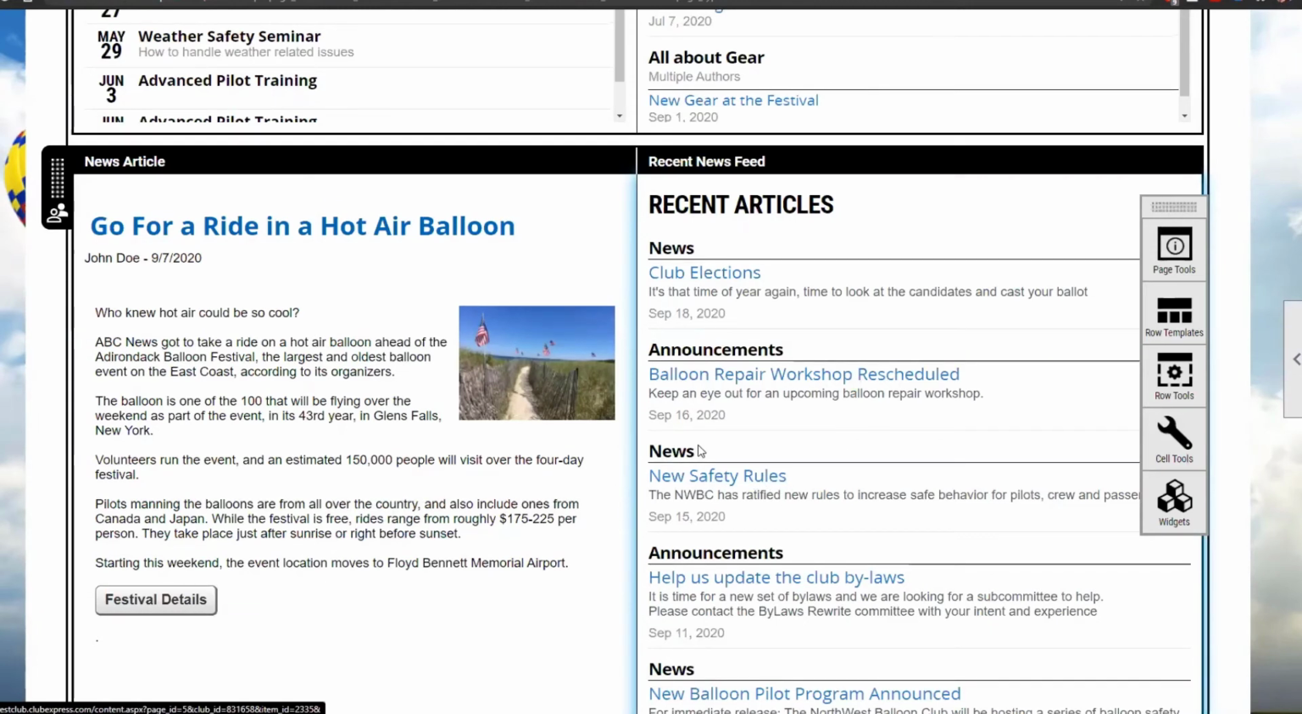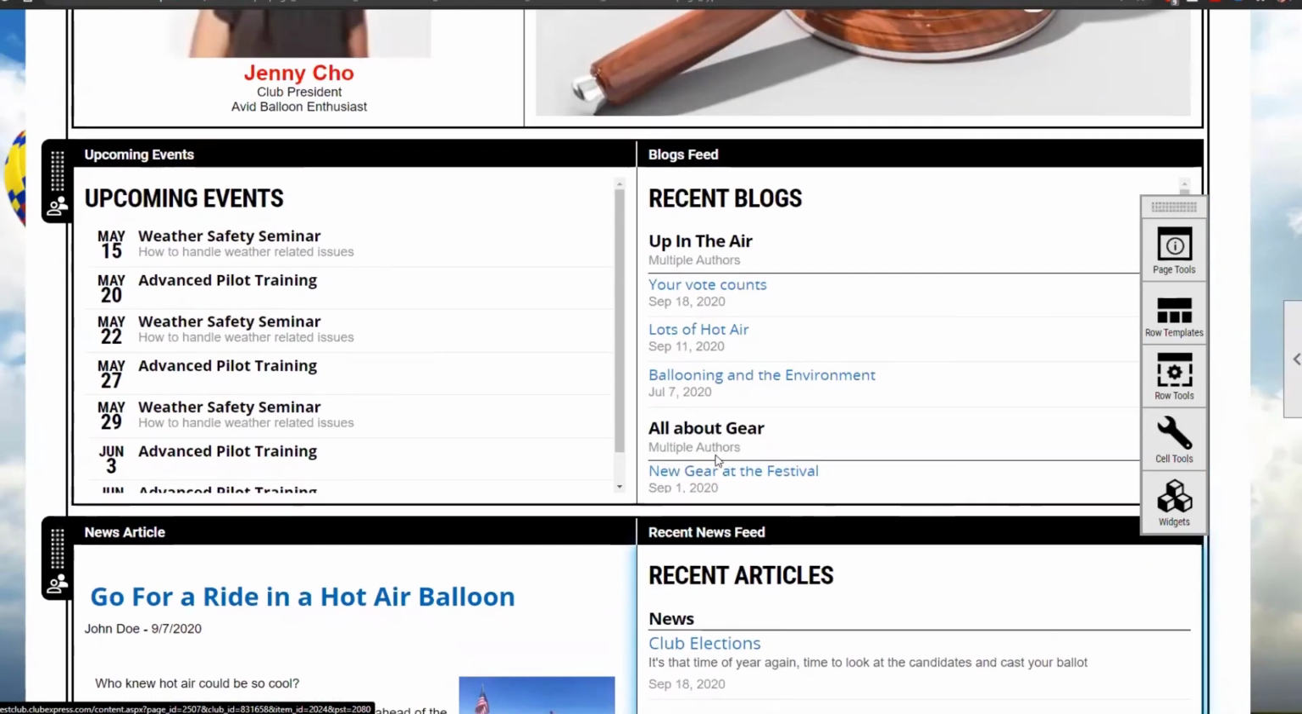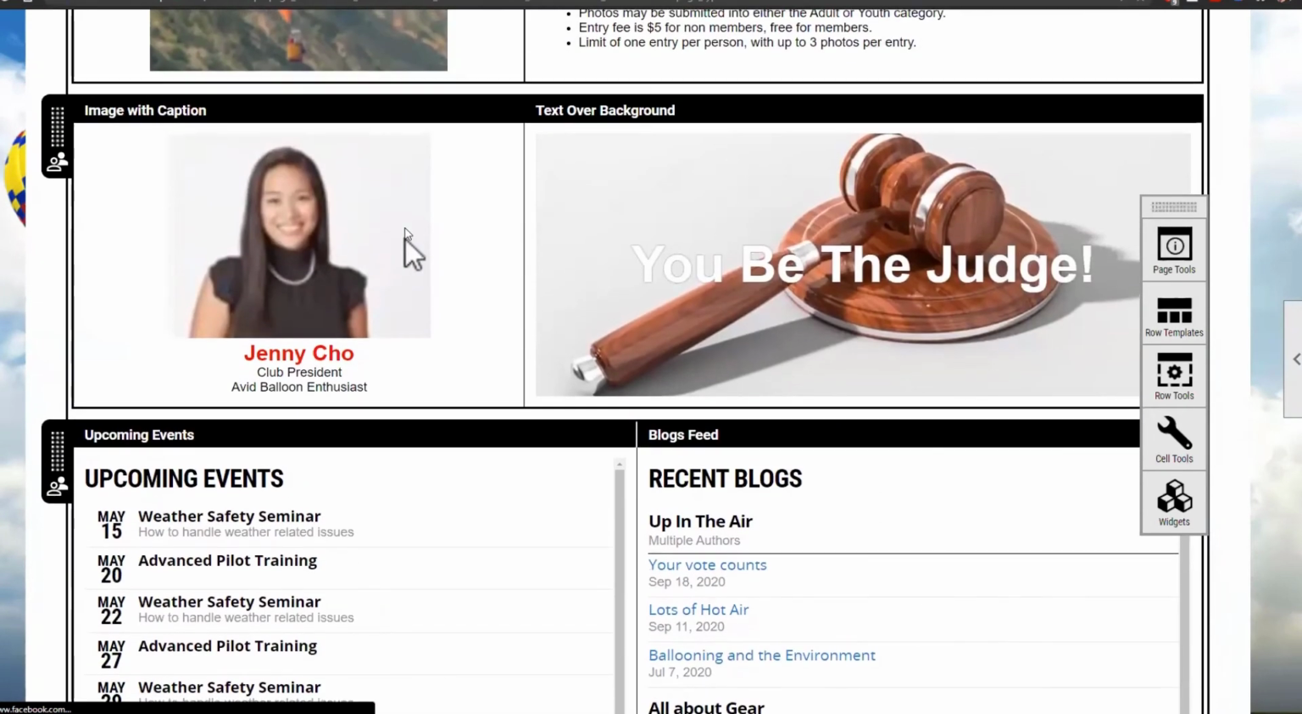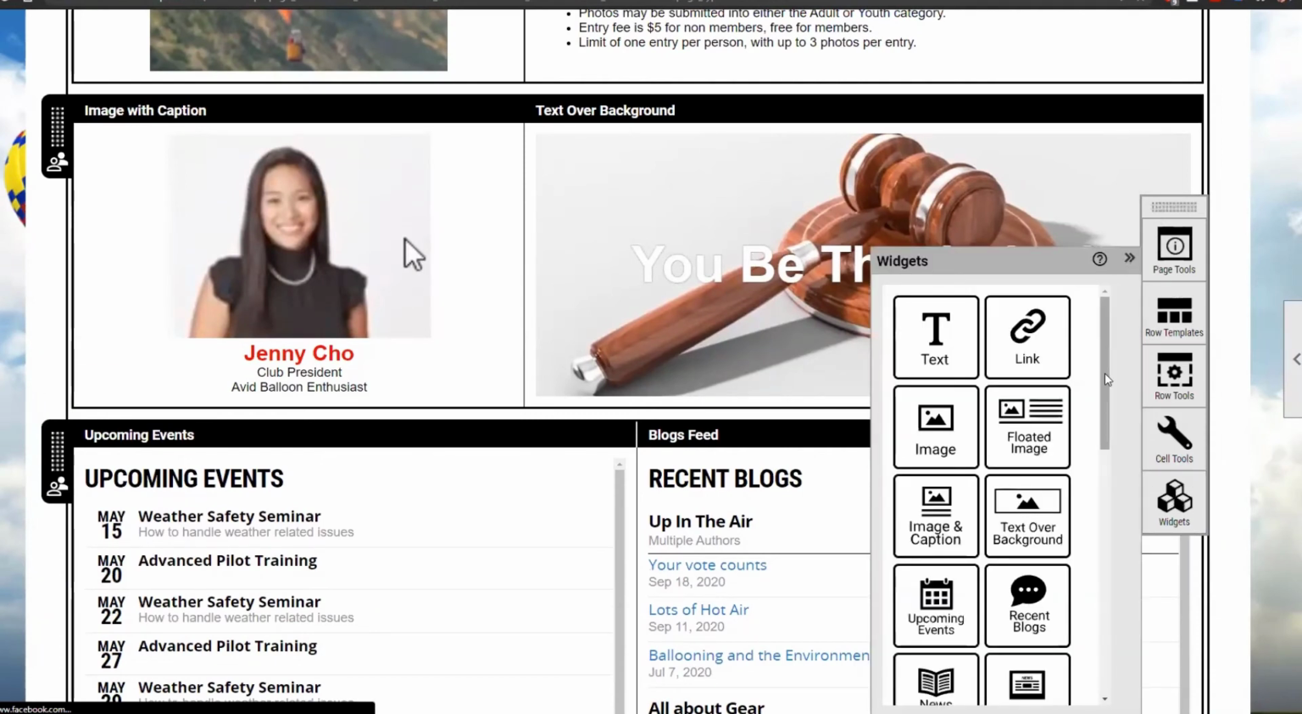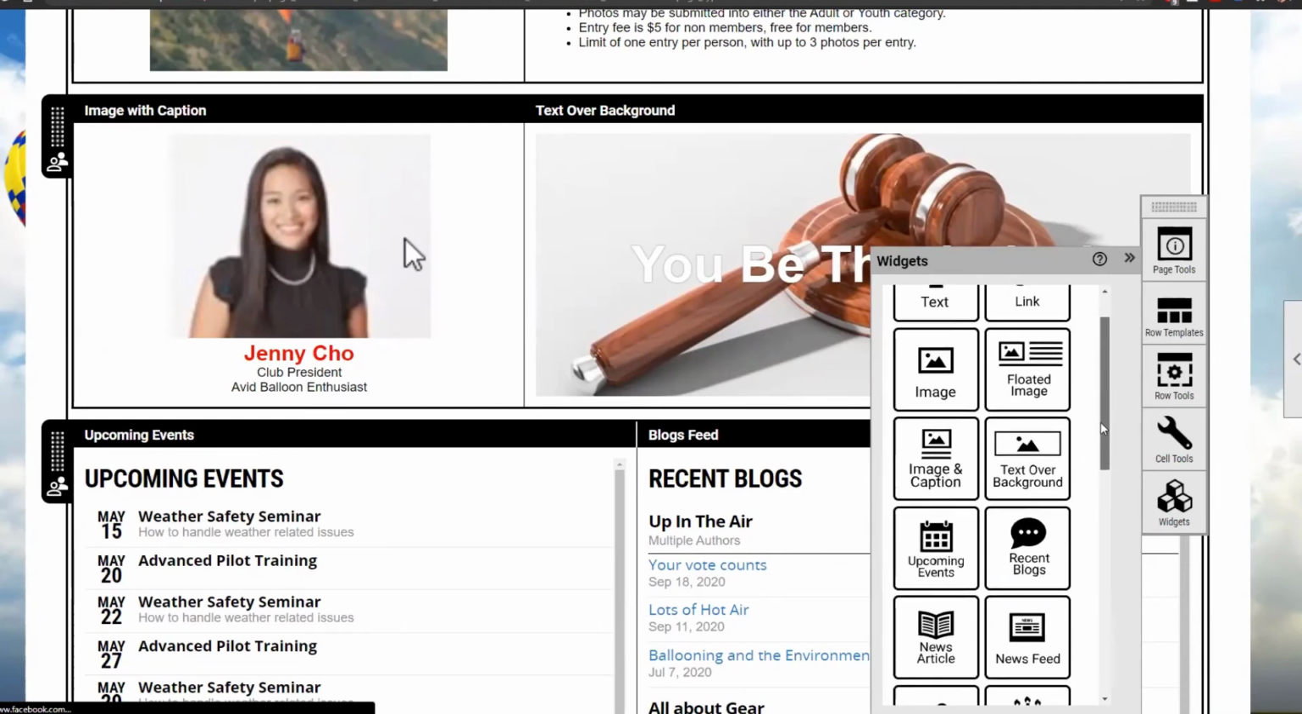So we've talked about categories within widgets, refreshing widgets, great tip to avoid a quick call to support. Let's talk about some of our images. So if I take a look at the images, we have a few different widgets that allow you to add them. We have one single image, floated image, images with captions.